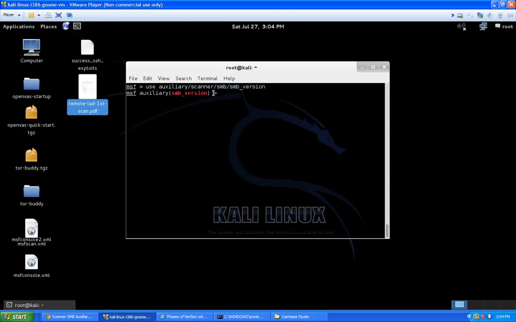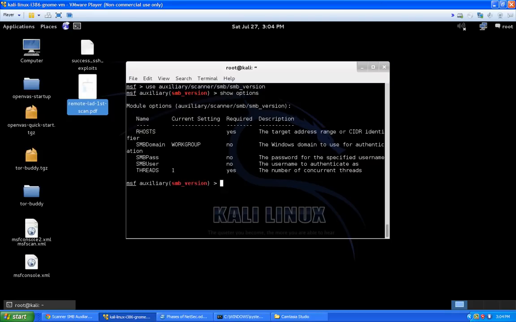Now you can see that the screen has changed a little bit here, and the SMB version is now highlighted in red. So that's what we're in right now. We want to know what options are available to us in this script that we're using. So simply type in show options, and it'll tell you all the options: our hosts, SMB domain, workgroup, SMB pass, user, thread, and so on and so forth. We can change all that.